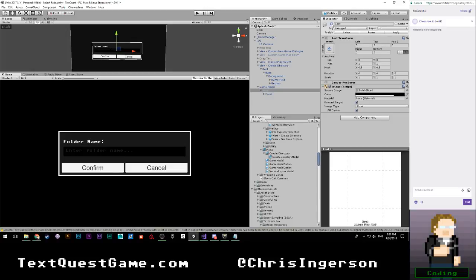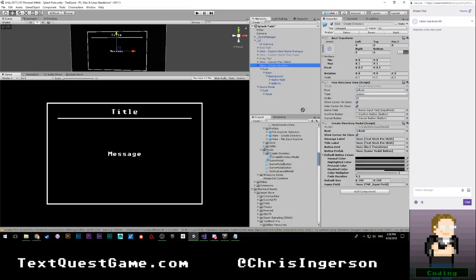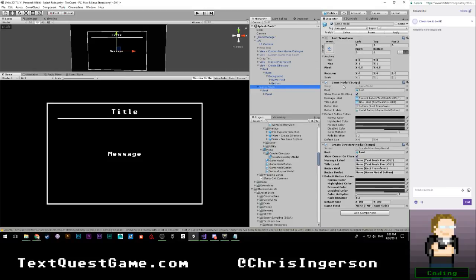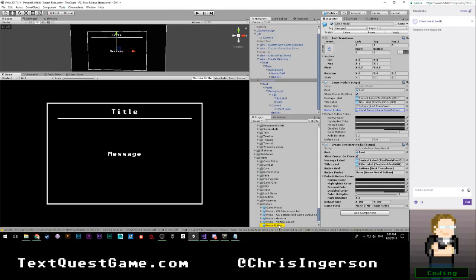For visual consistency, it might be easier for me to move this. So let's move this over to game modal. We'll grab our content label, and we'll just start moving things around. Title label, button grid, modal button. Okay, and everything else is as expected.